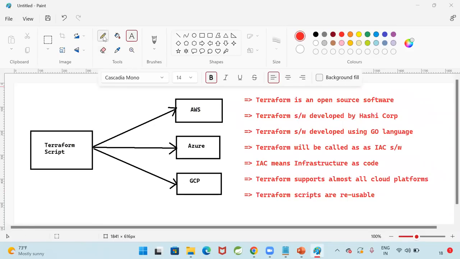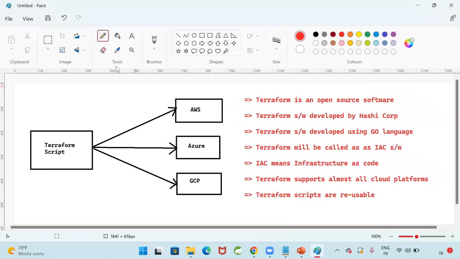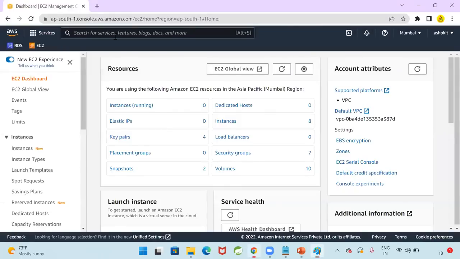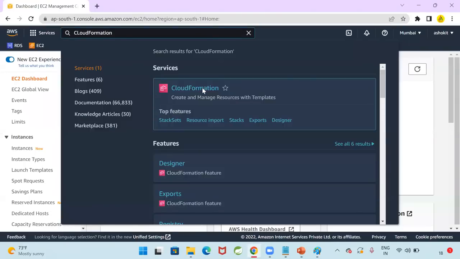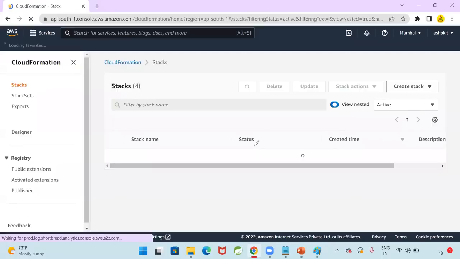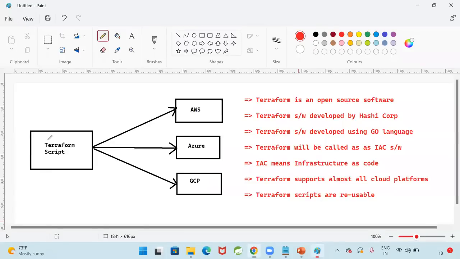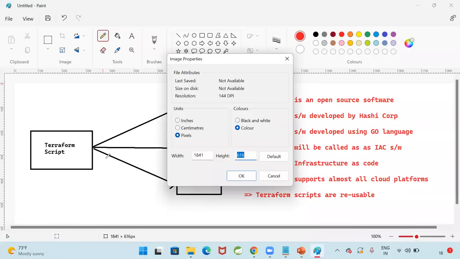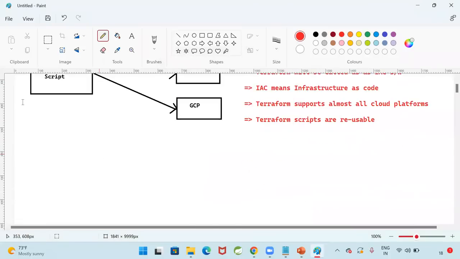All right. Then you may get one doubt here. Sir, in AWS, there is one service called CloudFormation. In the AWS classes, we had discussed what CloudFormation is. Create and manage resources with templates using CloudFormation. Using CloudFormation also, we can create infrastructure in the AWS cloud. Sir, then what is the difference between CloudFormation and Terraform?